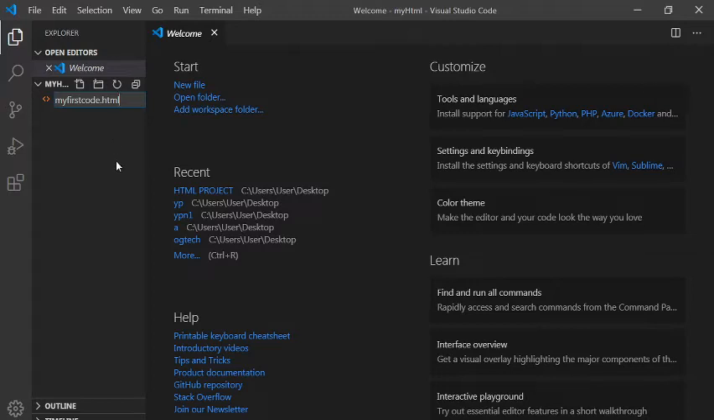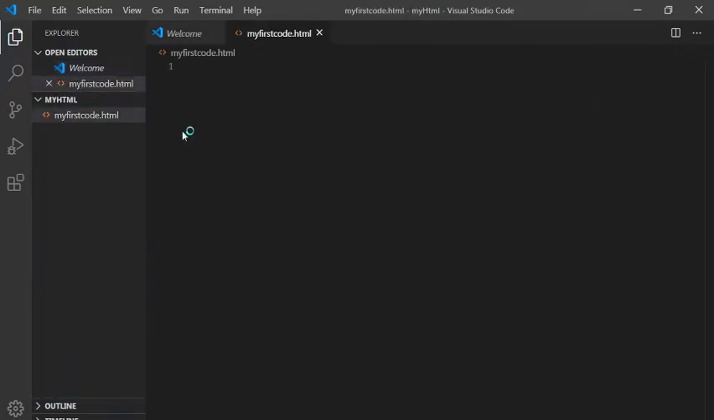So I've created my file .html. I'll click Enter. Okay, yes, that's it. I've been able to create my file.